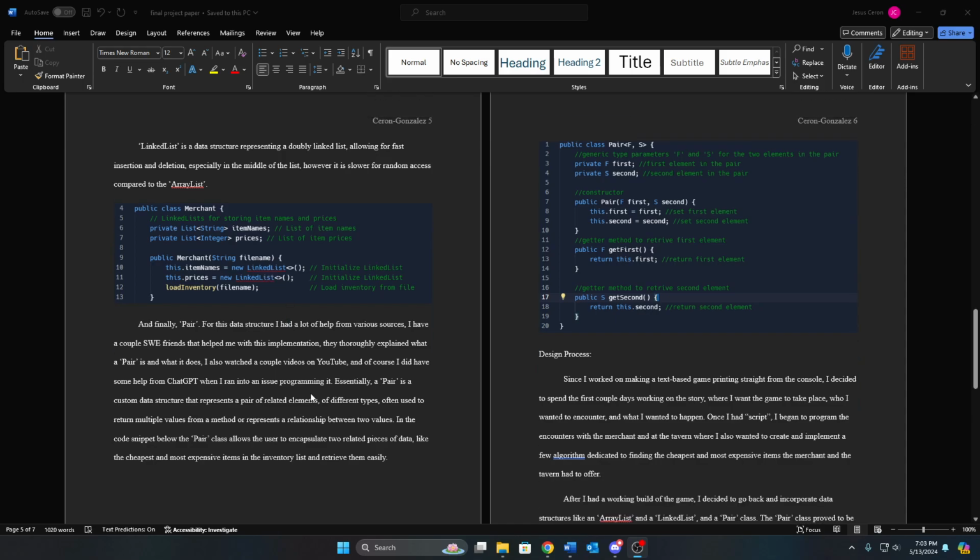And for my third data structure, I used a pair class. Essentially, a pair is a data structure that holds two related items or values. So, for example, the items from the inventory from the merchant and the tavern CSV files.